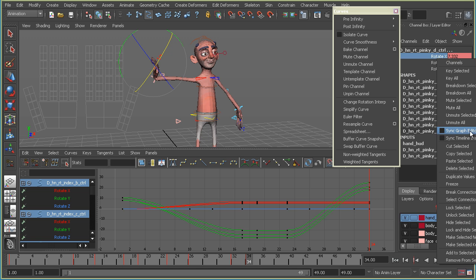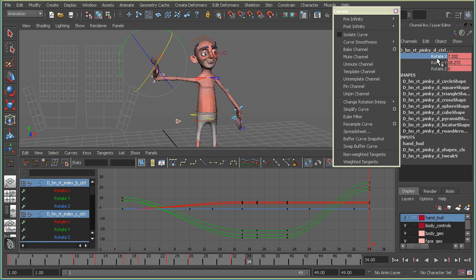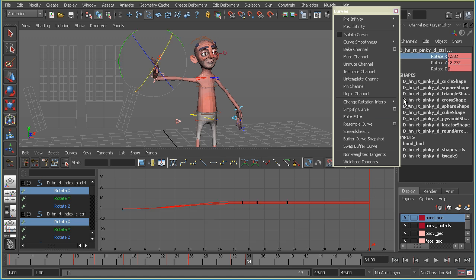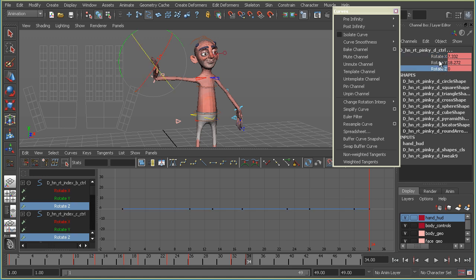The thing right next to it though is Sync Graph Editor Display. So when that is selected, then whichever channel I have selected here shows up in the graph editor. So I have the Rotate Y channel selected here, and only the Rotate Y's are showing up. Then if I change to Rotate X, only the Rotate X show up, and if I select them all, they all show up. And now I'm going to take that off too.